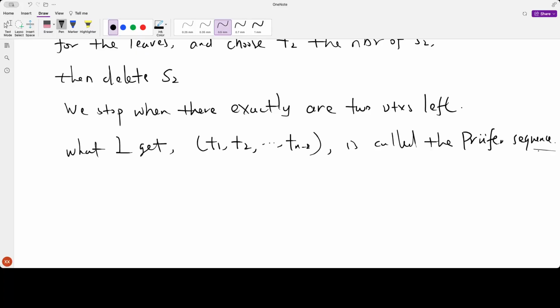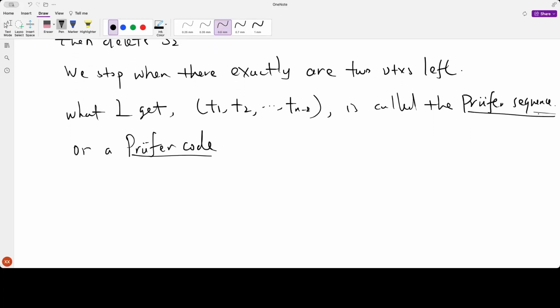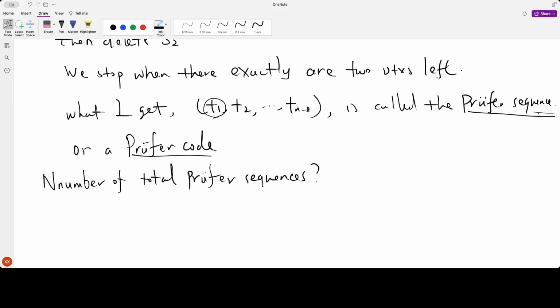Some people call this a Prufer code. Prufer sequence or Prufer code. Okay, so first of all, what is the total number of Prufer sequences? Actually, at any position, any coordinate, you can choose 1 of n. So there is no restriction. So the answer is n to the n minus 2.